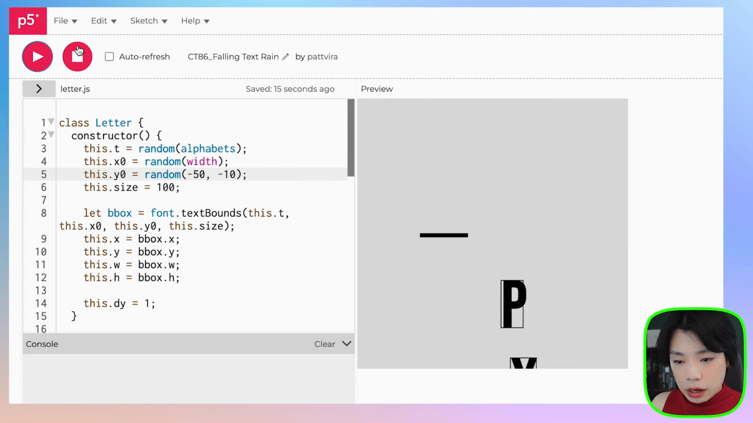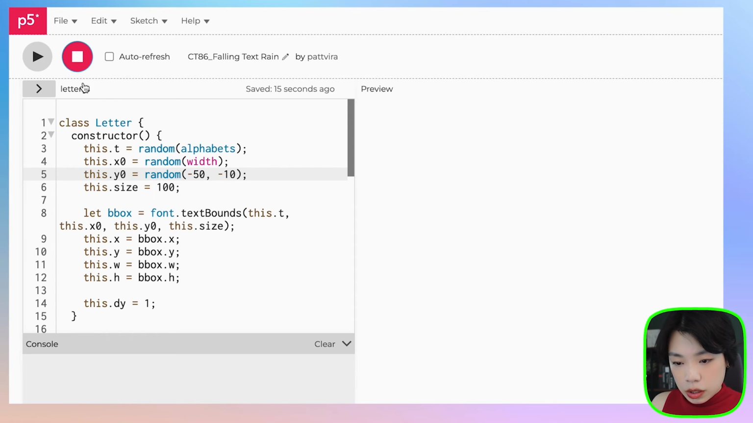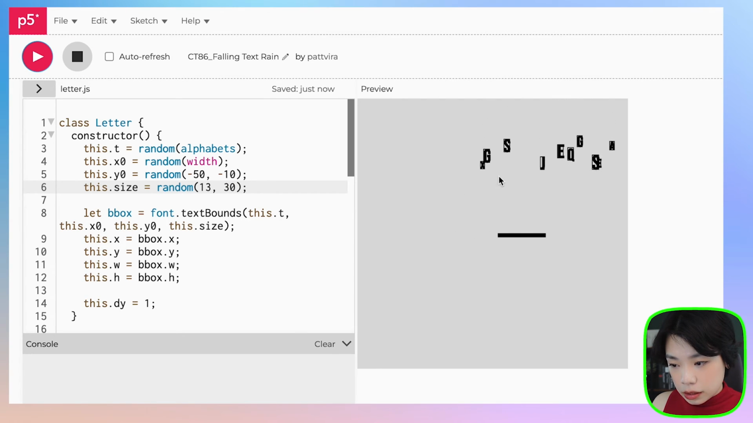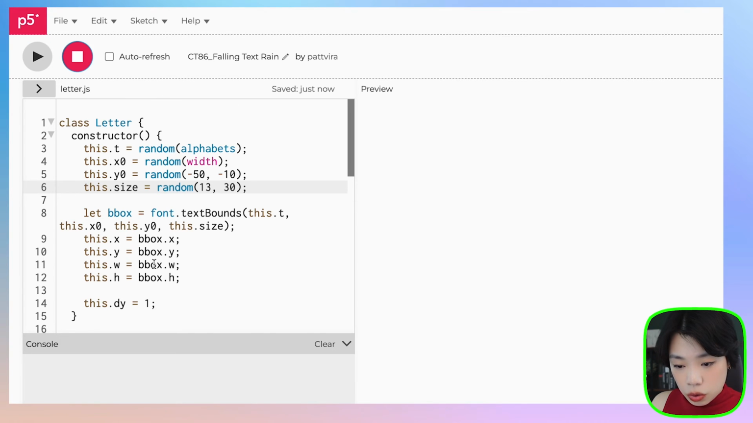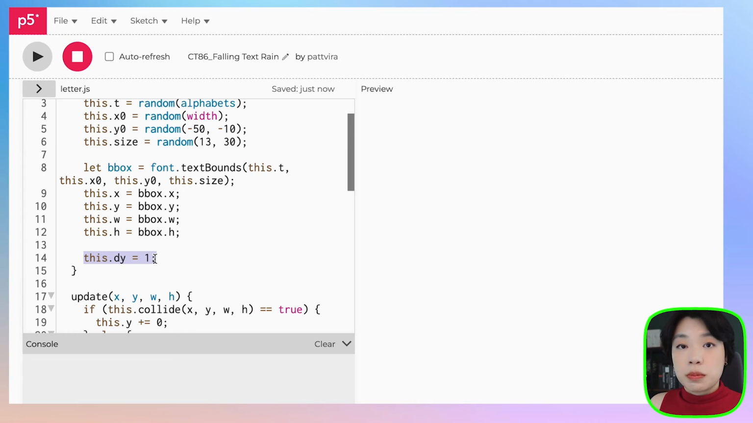Great. All right, a few more things that we want to do. First, I also want to randomize the size. How about I randomize the size between, let's do between 13 and 30. All right, that looks good. Then I also want to change the speed at which it's falling down, and I want the bigger the letter, the faster it falls. So it seems like the ones that are bigger, which are closer to us, fall faster.